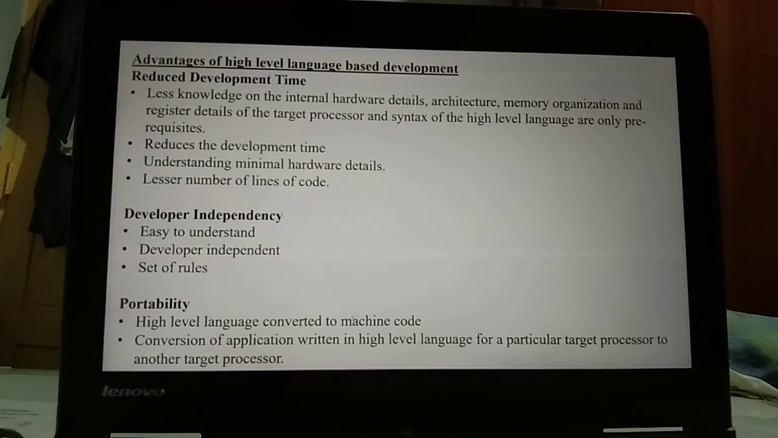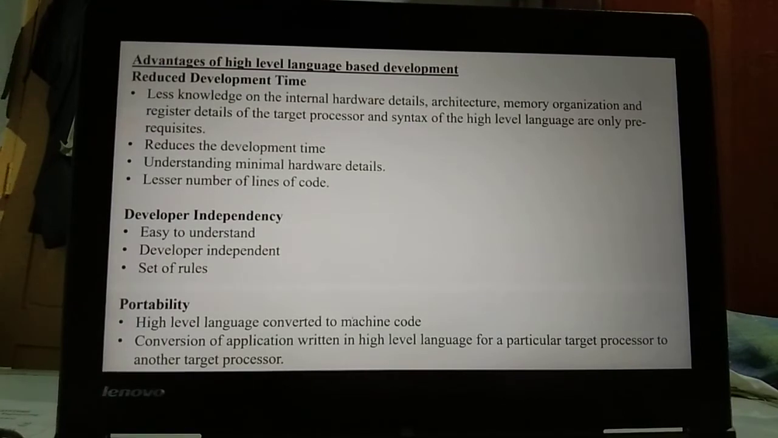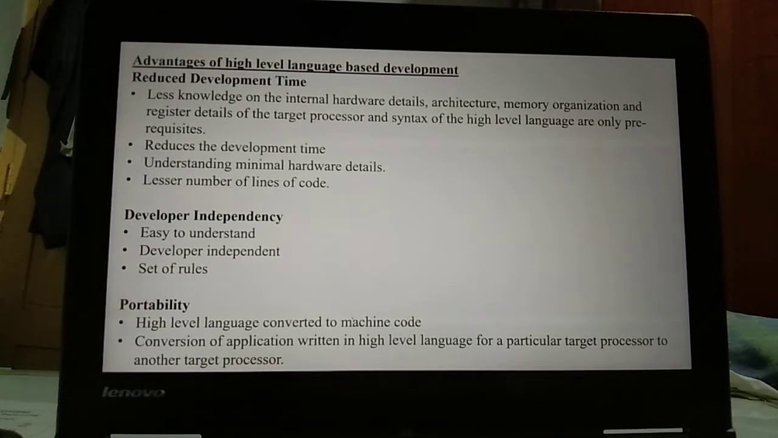Opportunity is given for one person from the team of experts in the scope of embedded firmware development, with the knowledge of the syntax of high-level language, to know the minimum hardware details. It requires less code in high-level language-based development to develop the same feature compared to assembly language.